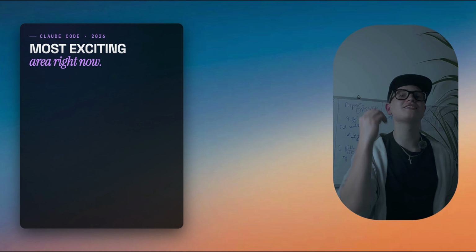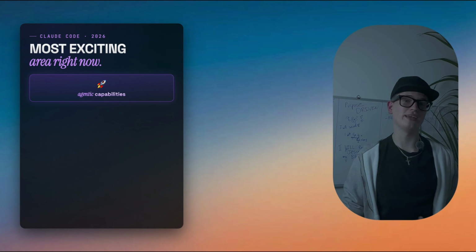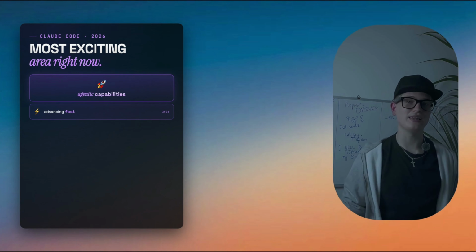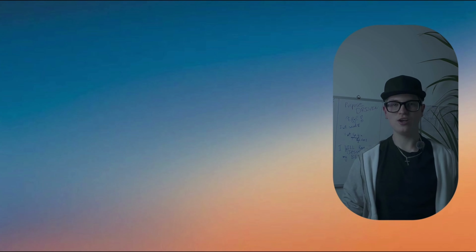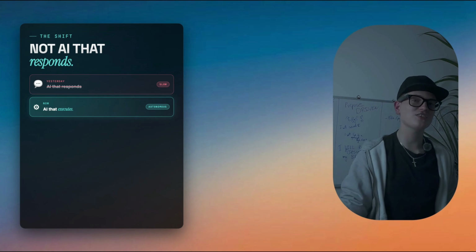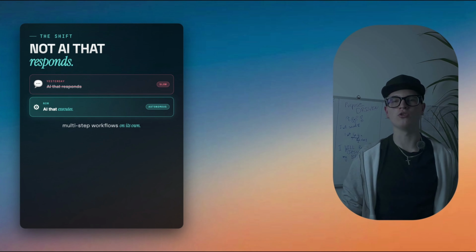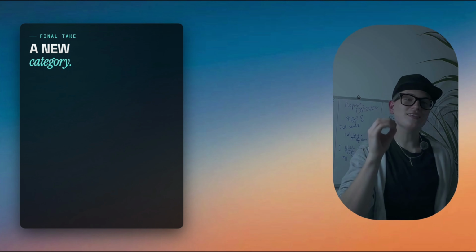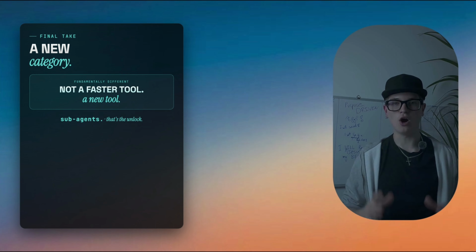This is the most exciting area of Claude Code right now. The agentic capabilities are advancing fast. We're not talking about AI that responds. We're talking about AI that executes multi-step workflows autonomously. That's a fundamentally different category of tool.